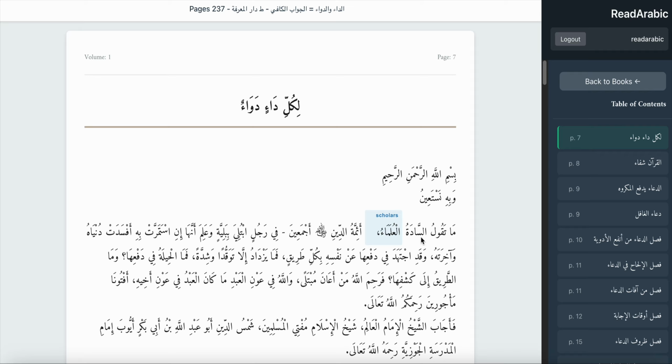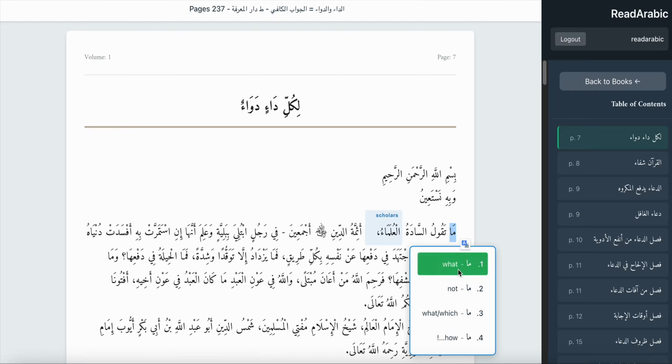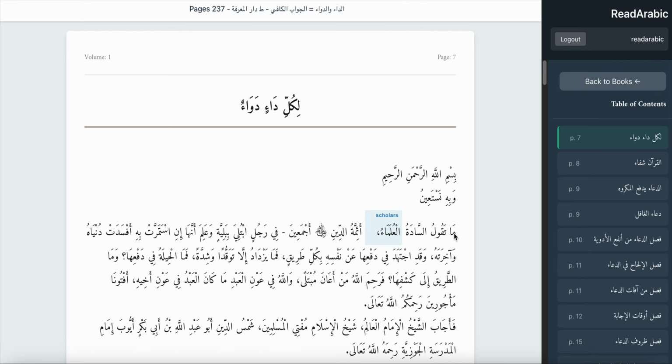So let's say I don't know the meaning of this sentence. I'm a bit confused because ma in Arabic can also be a negative, or it could also be a question. So let's highlight that. It could be what, it could be not, it could be what, which, how, it could be exclamation. So what context is it using it? So this is where I said it would be important to know some grammar so you can go through the journey a little bit yourself as well.